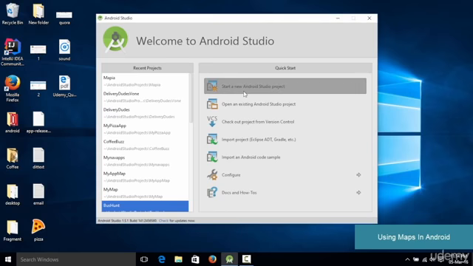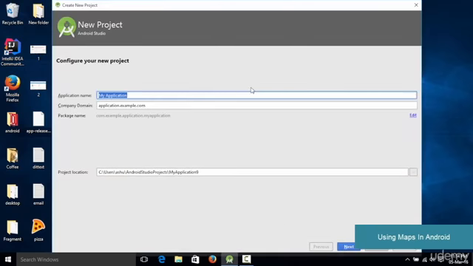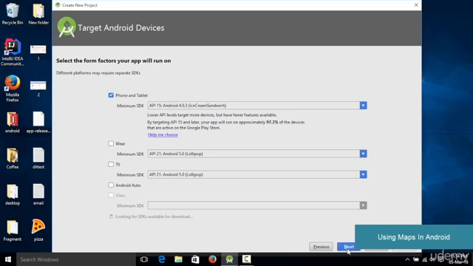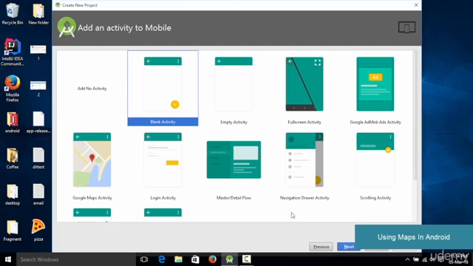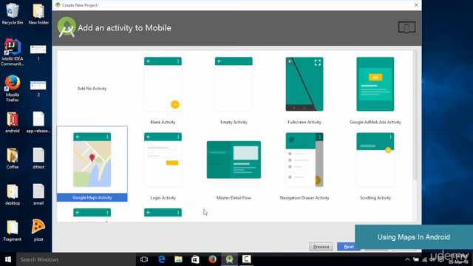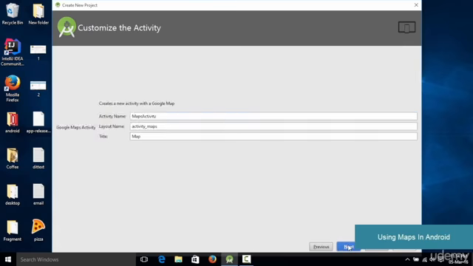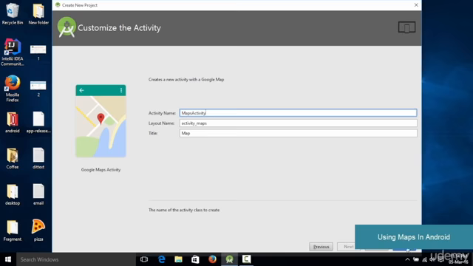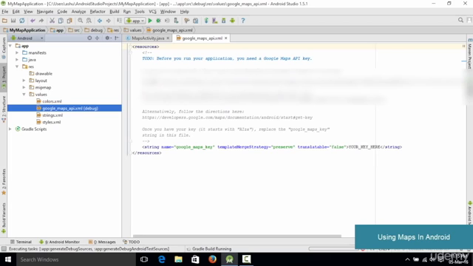So let's go ahead and start a new Android Studio project, and let's name this my map application. Then click next, select API level 15, click next. And here, instead of going with a blank activity, as we are using Google Maps, we will select a Google Map activity. So the main activity of our application is going to be the Google Map activity. Then click next. Then finally click finish. Once everything is set up, your code is going to look like this.